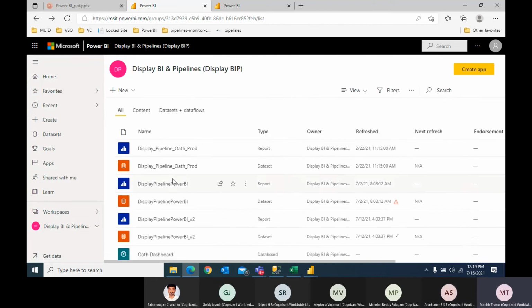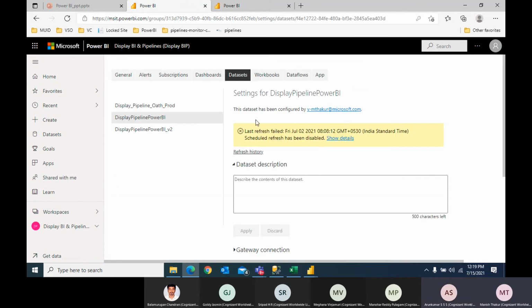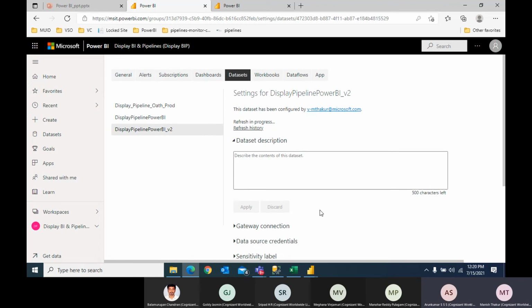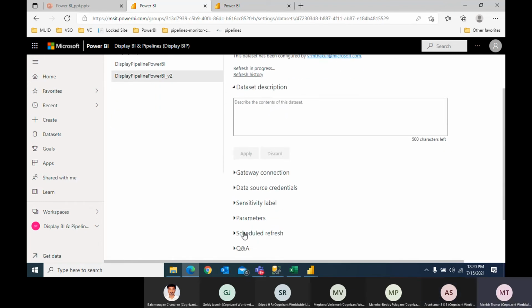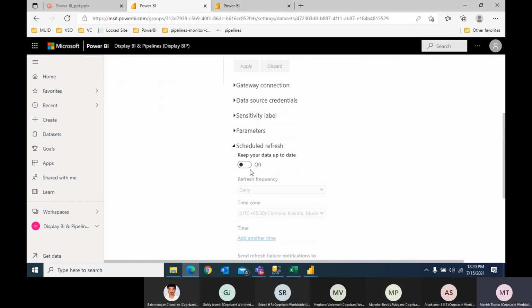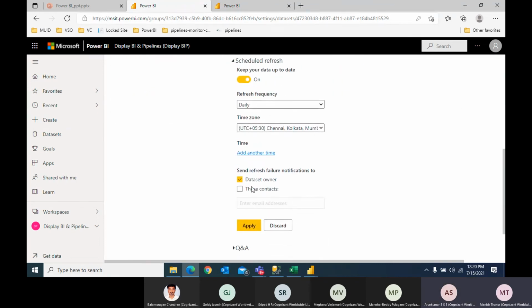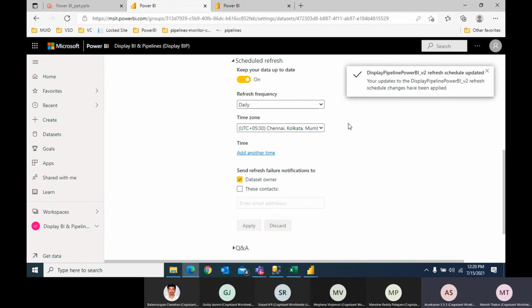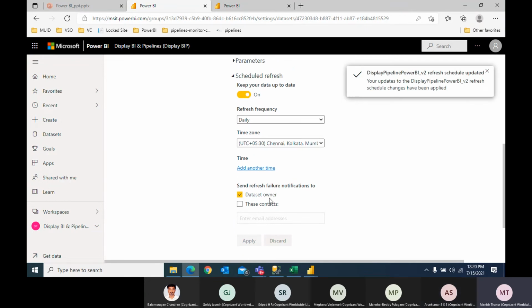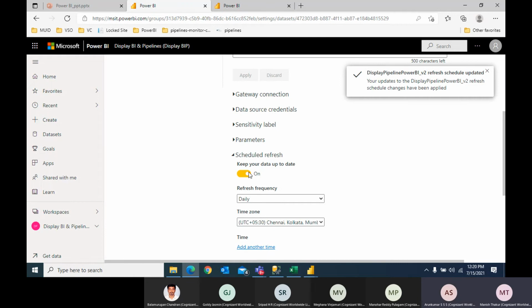So that is coming under schedule refresh. When you go to the dataset, you have to click on it. This is the new one, and here you can see schedule refresh. It is off. If you turn it on and apply, it will do all the scheduled refreshes. Actually, it was off. That's why it didn't come.